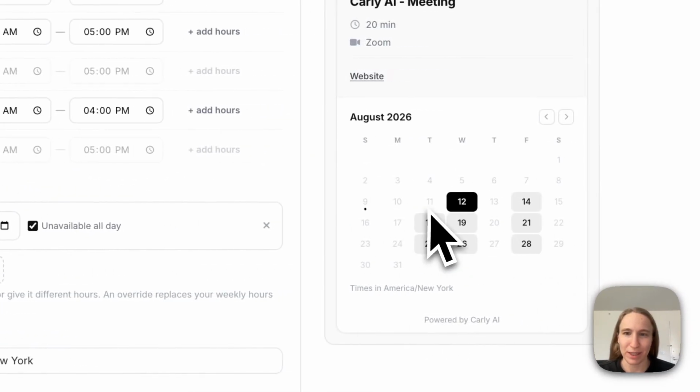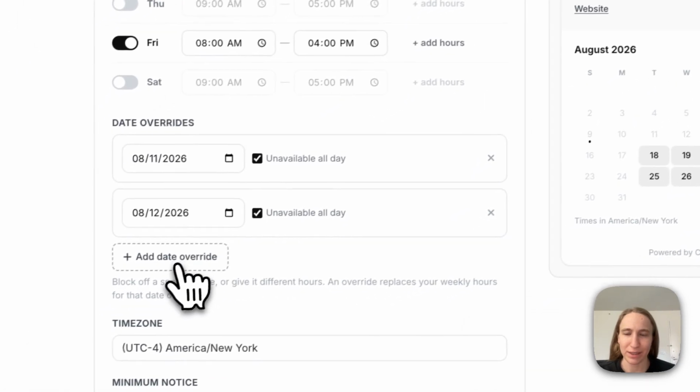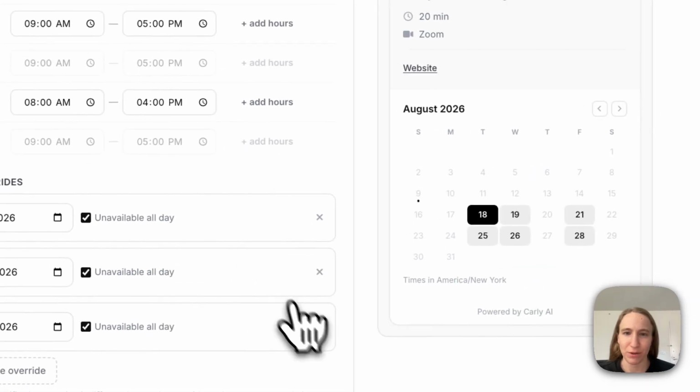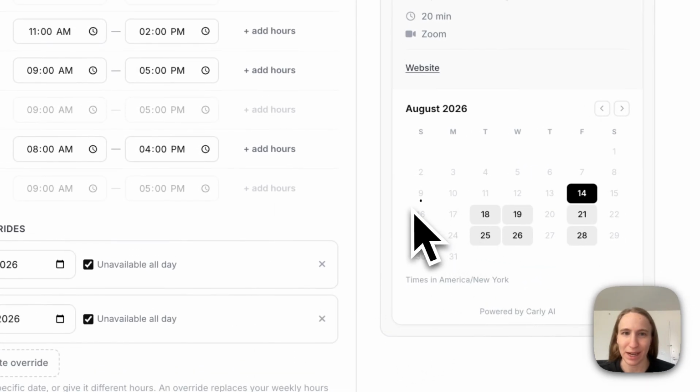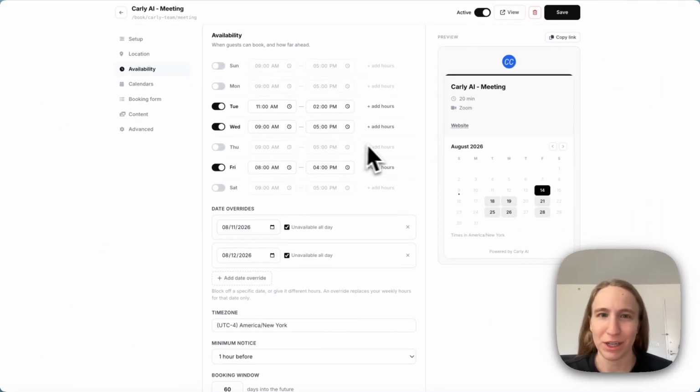And now the 11th is blocked off and I can just add more dates and these will block off too. And the important thing here is I didn't have to change my general availability. So if people want to book availability with me that following week, that is still open. I just have this one-time block for this upcoming week. This is the fastest way to do this.